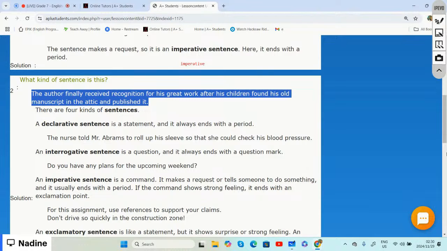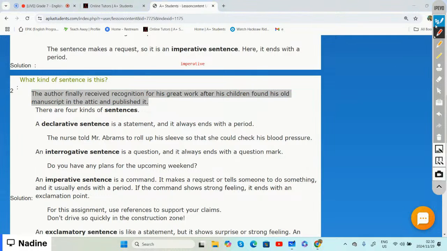And if we were to choose the kind of sentence this is, the author finally received recognition for his great work after his children found his old manuscript in the attic and published it. We can say this is a declarative sentence because it's basically just them telling us something. It's just a statement that is being made. So we can say this is a declarative sentence.